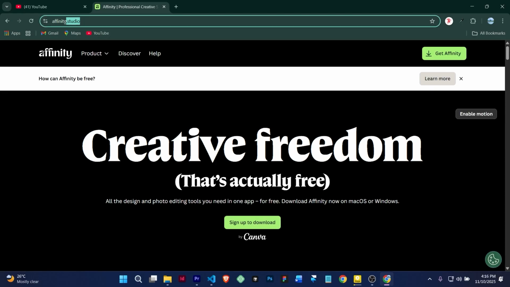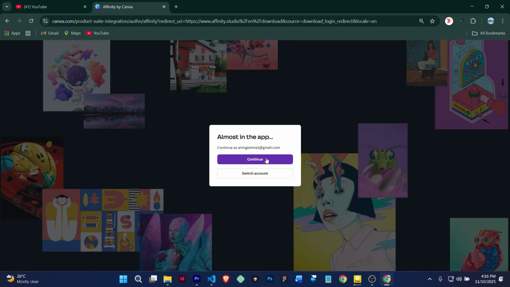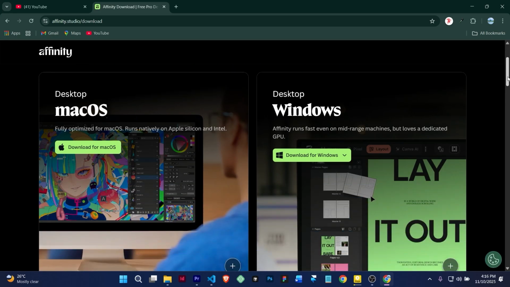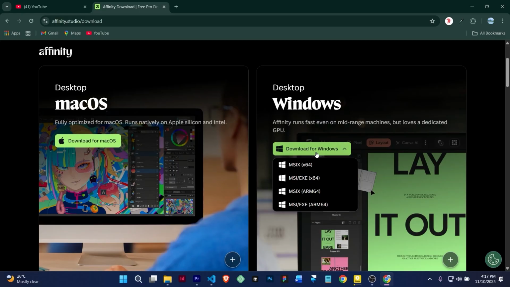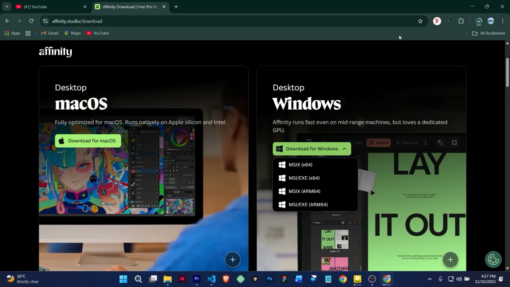Okay, go to their website affinity.studio and sign up for a free account. You can sign up with your Gmail, so when you're done signing up, you're going to download for Mac or download for Windows. So you're going to click on download and 64 bits. Alright. So when you click on it, it's going to start downloading right here, as you can see. So it depends on how fast your internet is. So when it's done, we're going to install and we get cooking.